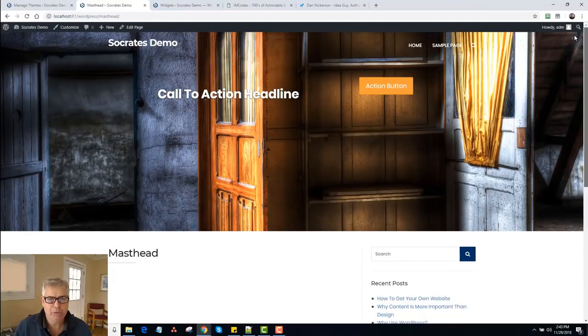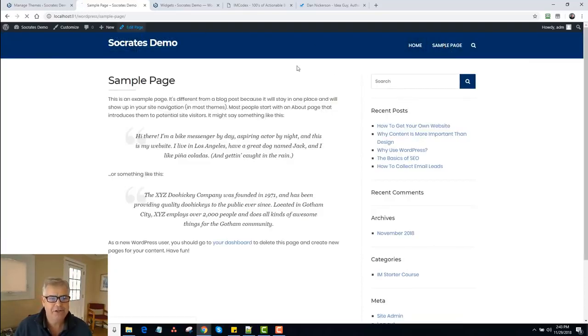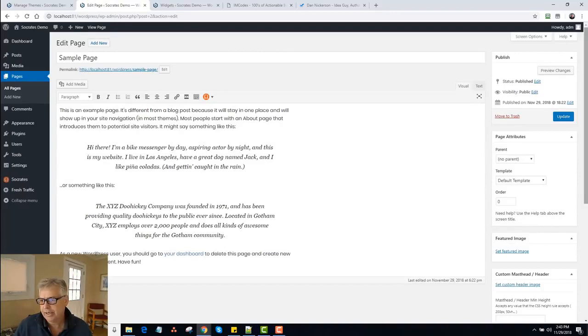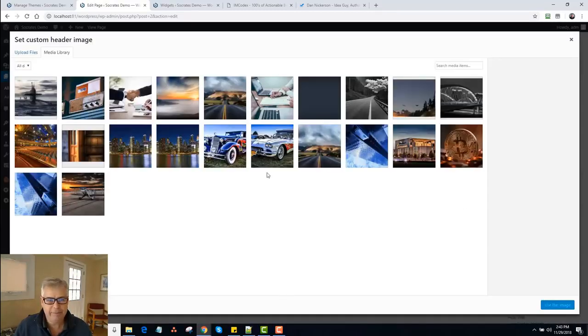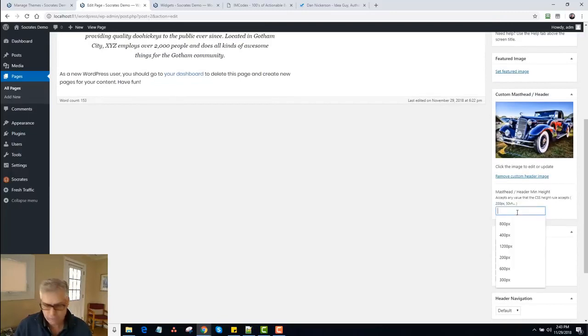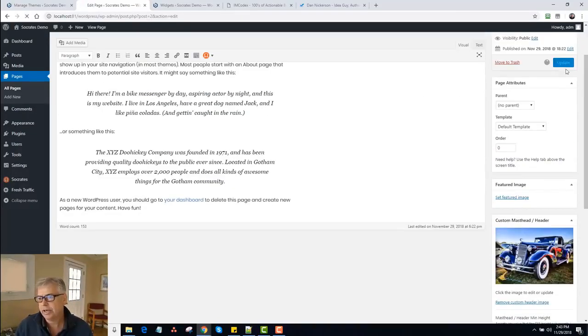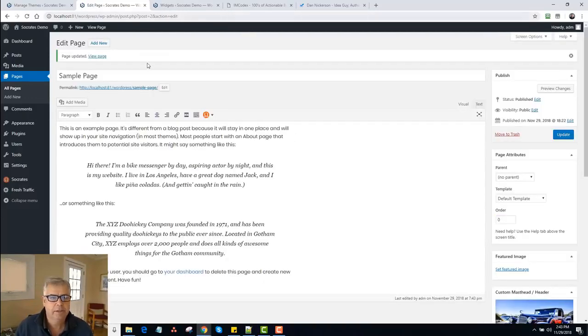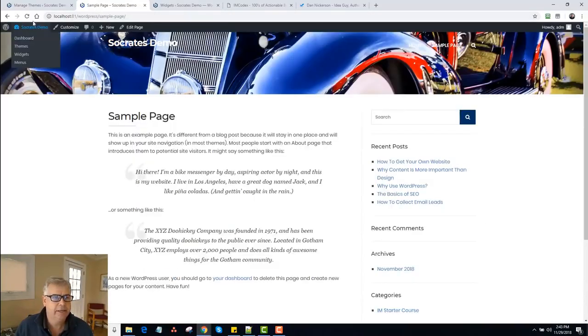Actually works great too with the page builders as well. But you can go in here, you can change the title, you can change the masthead per page as well. So if I went to sample page and I want to create a masthead, I can go in here, I can set a custom masthead image, let's say this old car, like this. If I want, I can make it 200 pixels, like so. Click on update, and then reload, and boom, there's my old car. I know it's hard to read with this, but you get the point.